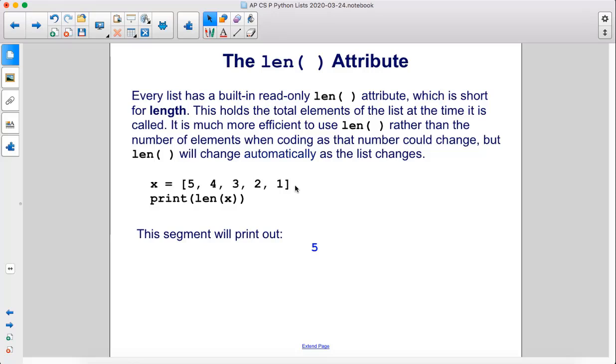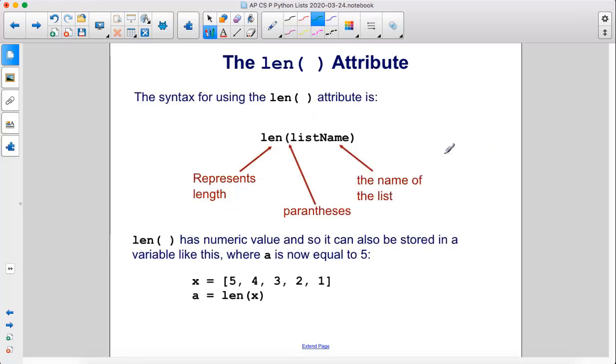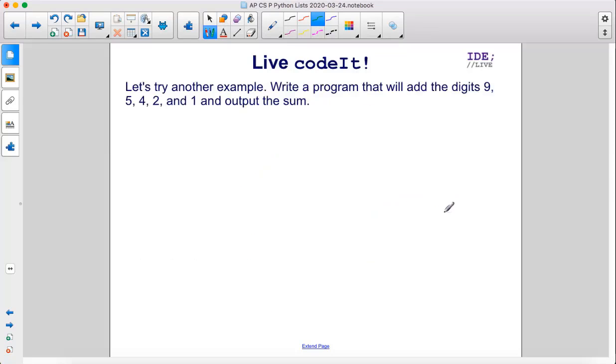So for this list here, print len(x) will output 5, since there are 5 items in the list. The syntax for using the len attribute is len(list name). So this represents length, then we have parentheses, and then we have the name of the list. Len has a numeric value, and so it can also be stored in a variable like this, where a is now equal to 5. Let's try another example.